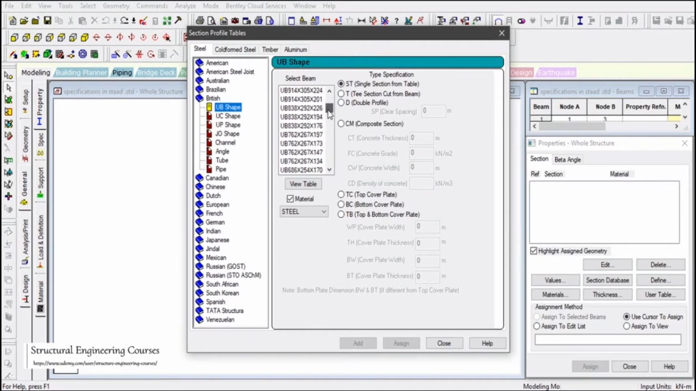So we can select, for example, British sections, and we can go to UB. So we can select UB 457 into 152 into 52. 457 is the height of the member, 152 is the width of the flange, and 52 is the kg per meter unit weight. So it means that the weight of the section is 52 kg per meter. And left click on add, and similarly we can select other sections also.